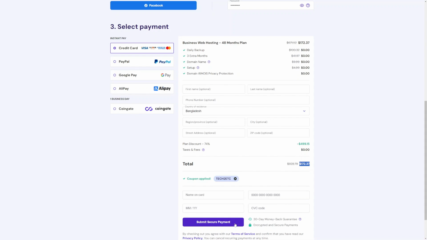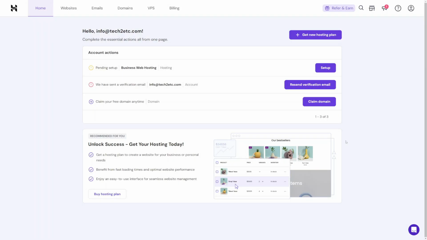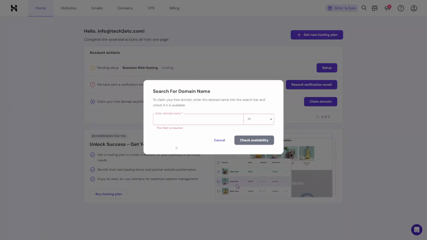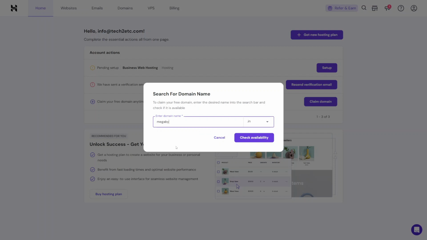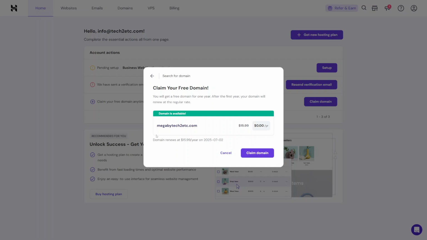After you purchase it, you will be redirected to Hostinger's dashboard. In the dashboard, you will see a similar interface like this one. And from here, you have to complete these 3 tasks. But first, I will claim our free domain. My domain name for this project will be mega by tech2etc. From this extension, I'm going to select the .com, and then let's check the availability. Here you can see that our megabytech2etc.com is available. Now let's claim the domain.